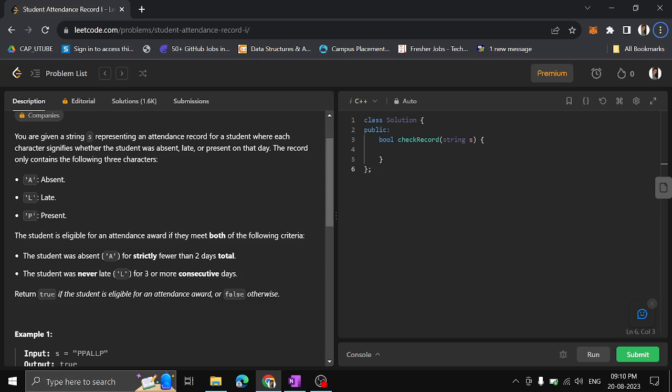One more condition is that he should never be late for 3 or more consecutive days. That means he can be late for the class for 1 day or 2 days, that is okay. But if he is late for 3 or more consecutive days, then he is not eligible for the attendance award. So these are the two conditions.